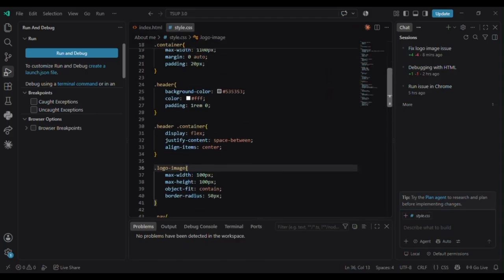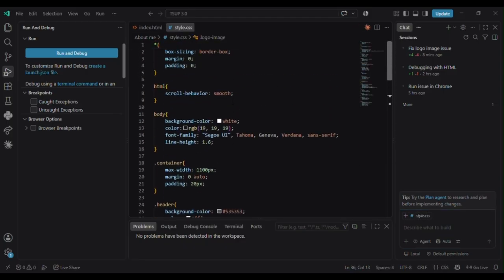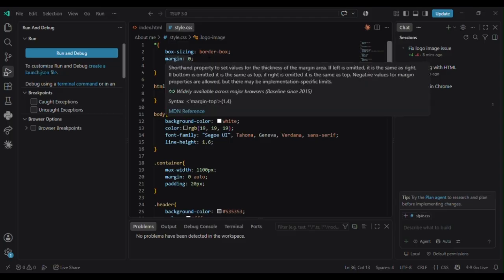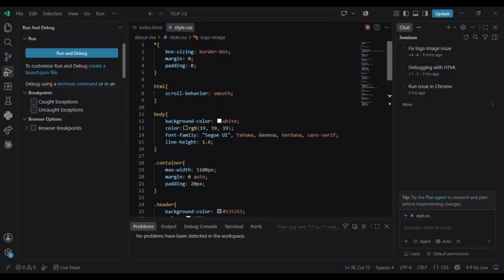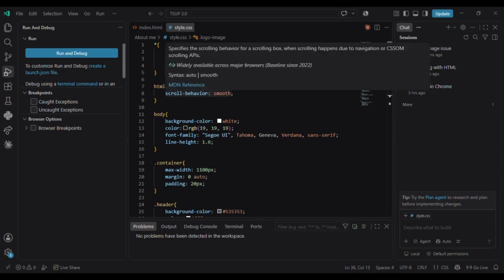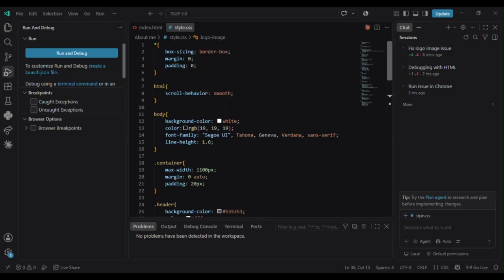Okay, so we have our CSS. Let me explain from the beginning. This is for the whole file, across any file that might be connected to the CSS. So the box sizing is border-box. We have HTML scroll behavior, which allows your movement between those sections to scroll smoothly.